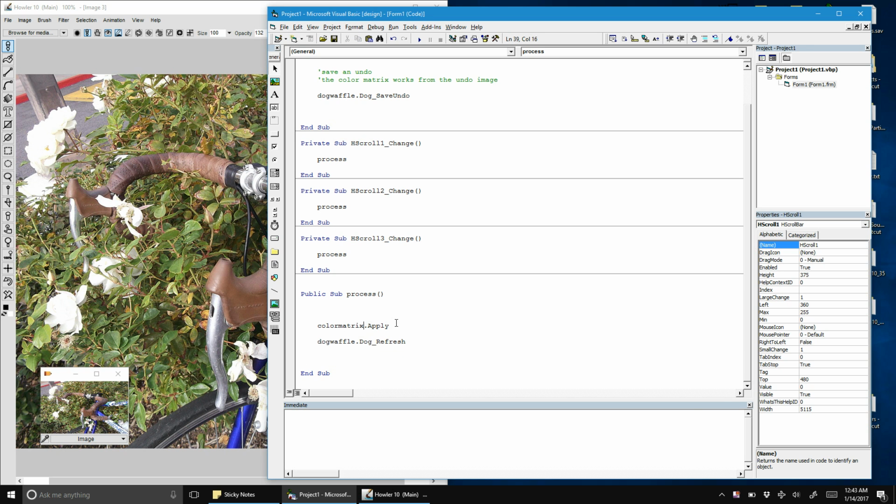So let's work with some of the functions of this color matrix class. Let's start with the basics, color add. This will let us add and subtract colors from this image. So let's plug in those H-scroll values.